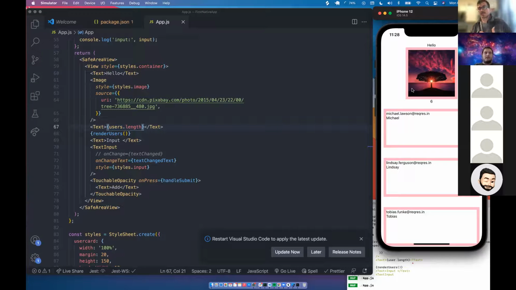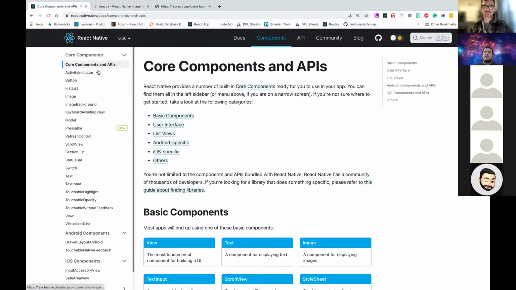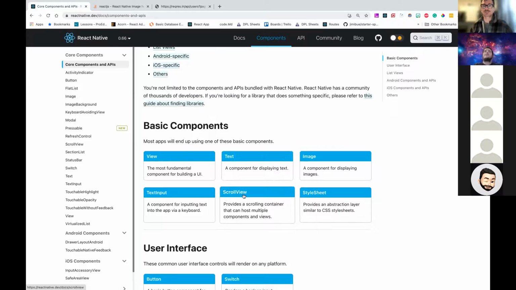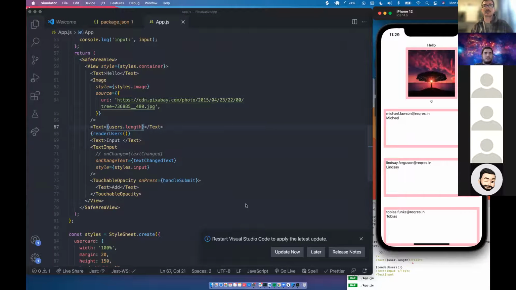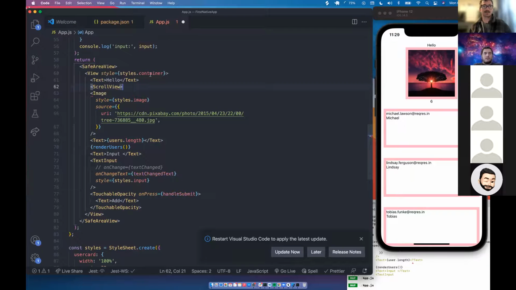It's kind of a weird thing with native development. If I want to be able to scroll, I need to use that other common component that we saw in their core components, something called the scroll view. It provides a scrolling container that can host multiple components and views. So if I want to be able to scroll, I need to throw that in there. So let's throw our scroll view right here after the hello scroll view. Import that. And now everything that I want to have scrollable, I'm just going to wrap inside of this.